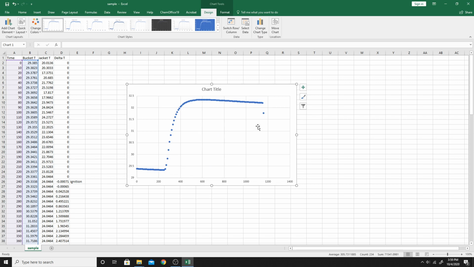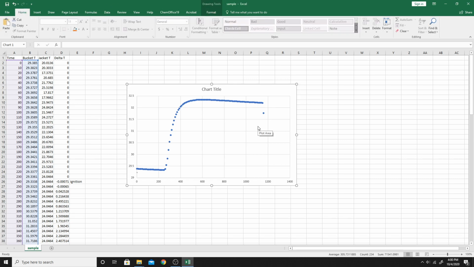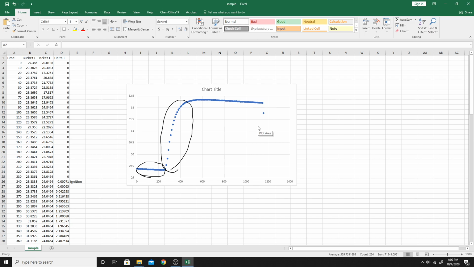All right, so this is the temperature versus time. And you can see there are 3 stages. This is the stage where the reaction hasn't started yet, so before the reaction. And this is when the reaction starts and temperature rises. That's stage 2, and stage 3 is after the reaction, when the temperature stabilizes again.